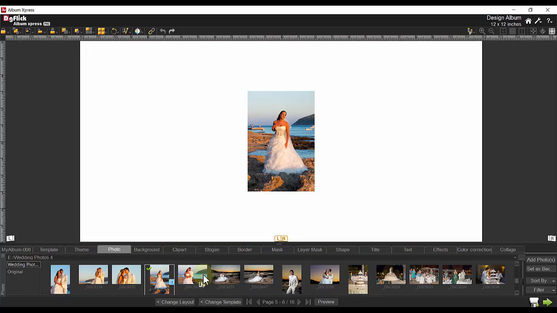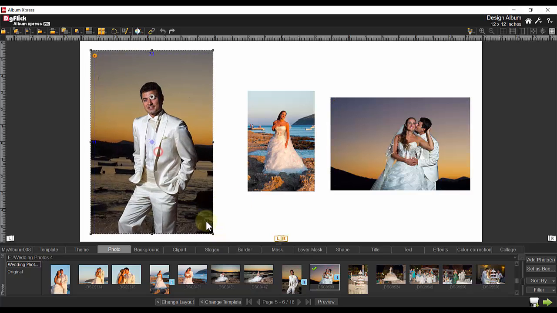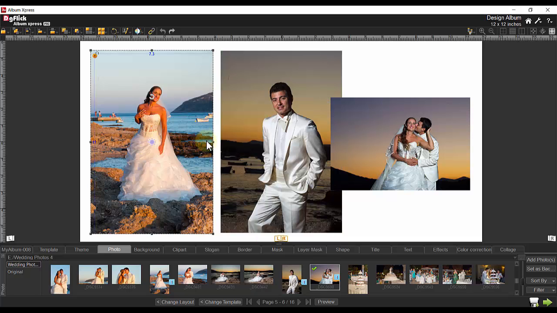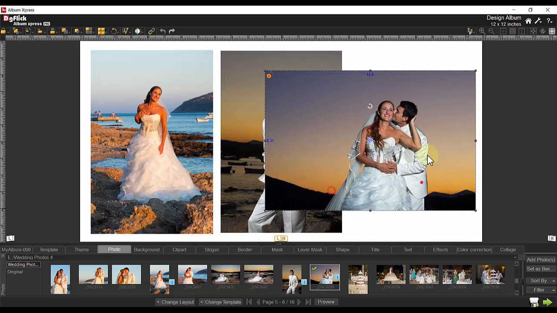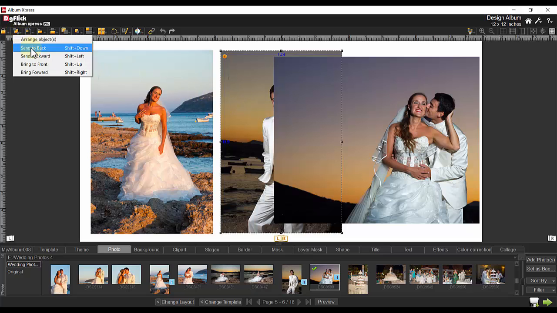Now I'm going to select multiple photos and add them to the canvas. In selecting each photo, I can then click here to swap photos and or flip a photo. And with my photos stacked on top of each other, I can decide to bring a photo forward by clicking here.